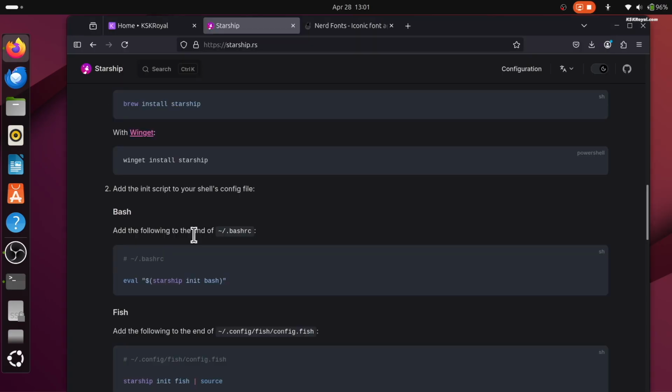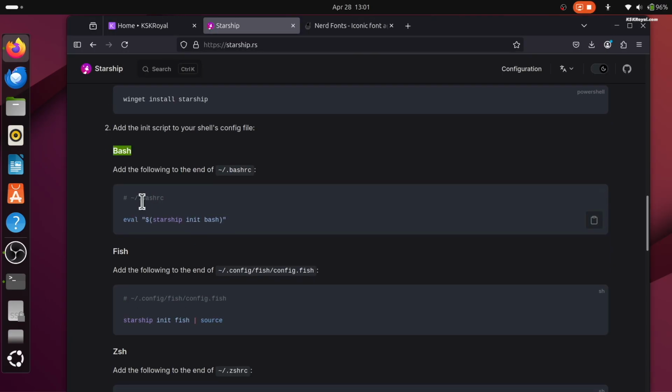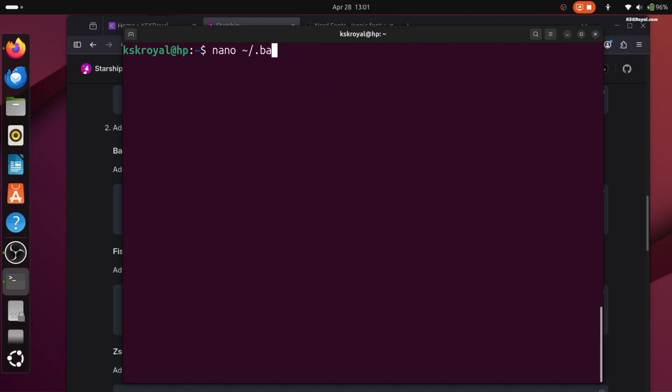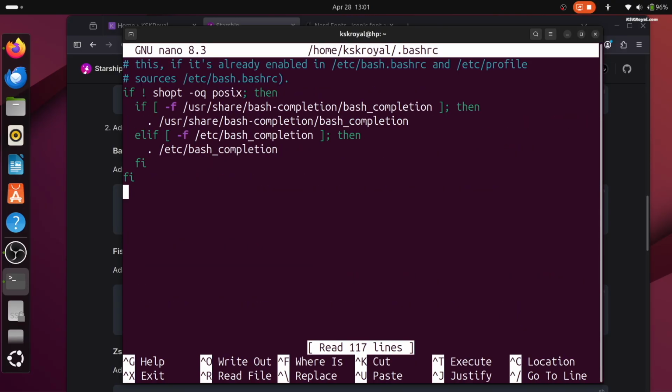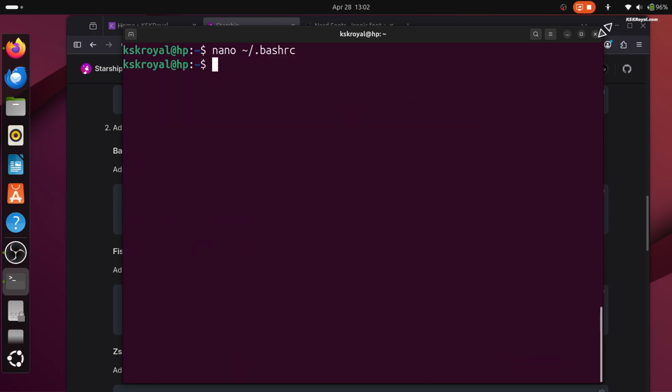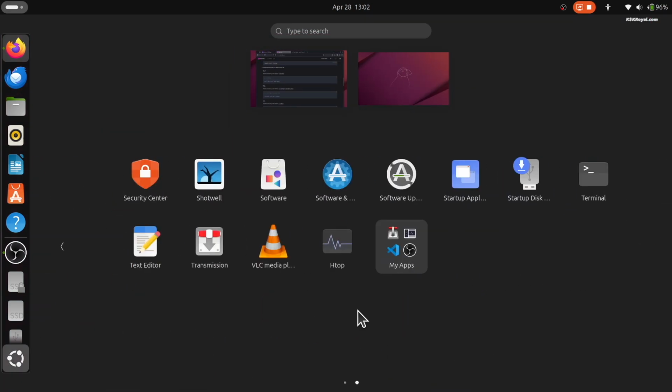Since Ubuntu's terminal uses the bash shell by default, we need to create an init script and add it to the shell configuration file. Now go ahead and run this command, then scroll all the way to the bottom of the file and add this line. Then save the changes by pressing Ctrl+O, exit with Ctrl+X, and reopen the terminal.